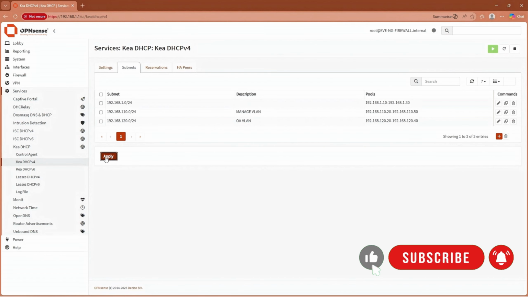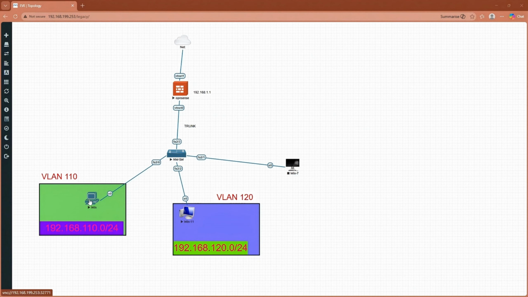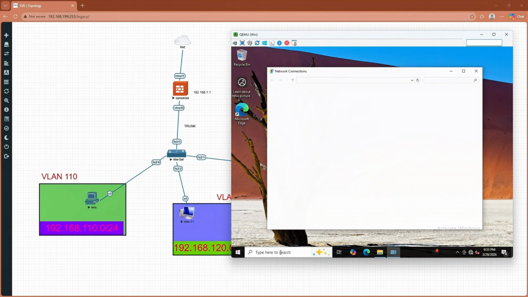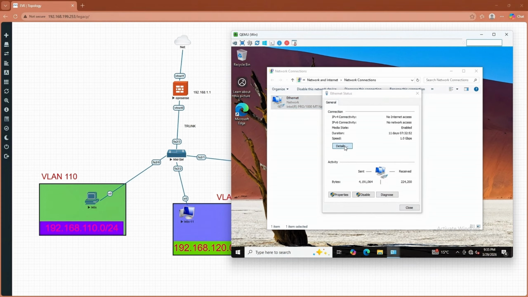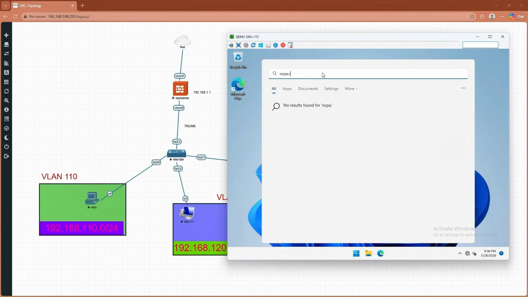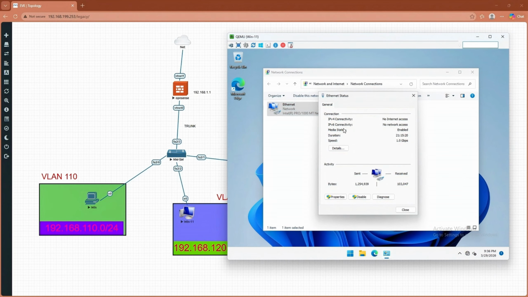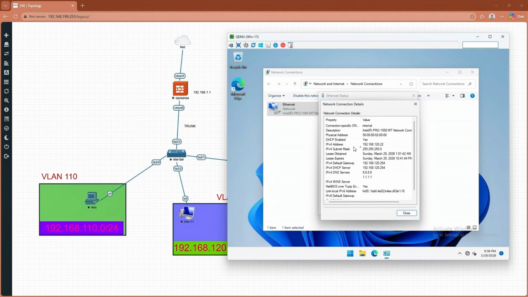All right, time for the moment of truth. Plug a device into a switch port that's tagged for one of your VLANs. For example, if you connect to a port tagged for VLAN 110, your device should automatically pull an IP from the Manage network. Or if you connect to a port tagged for VLAN 120, your device should automatically pull an IP from the OA network. If you're on the Manage VLAN, you should get something like 192.168.110.x. And if you're on the OA VLAN, you should get 192.168.120.x. The gateway should match the IPs we set earlier for each network.